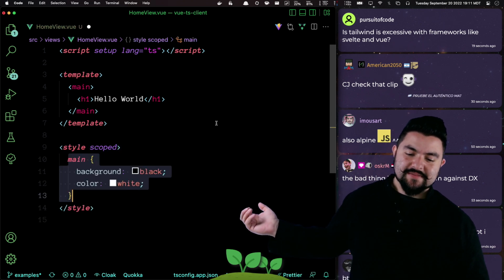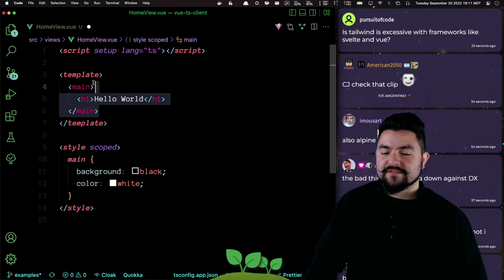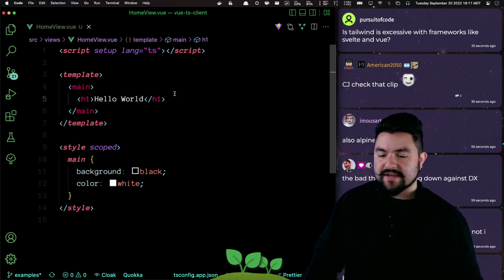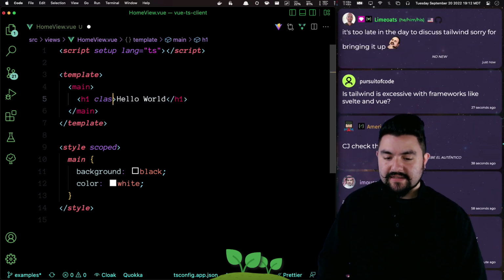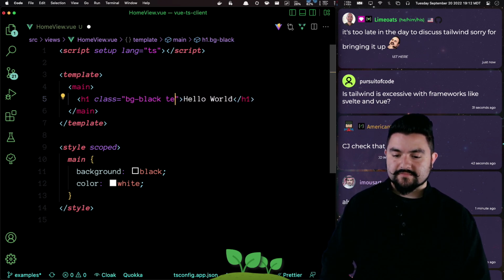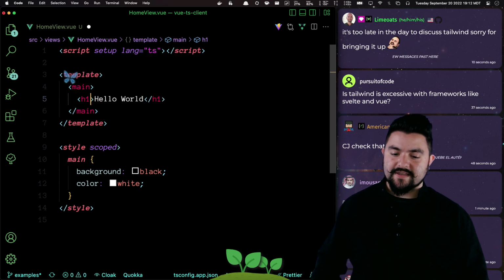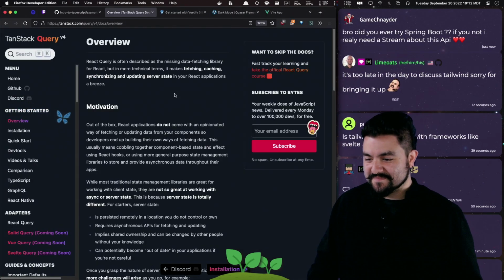I kind of just showed an example. This is why I don't need Tailwind in this app. My styles I get to define right here. They can affect the template of the component right next to them. I don't need to do this. I can just define CSS as it was meant to be.